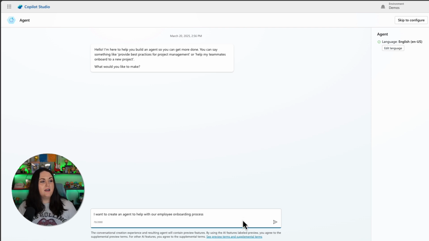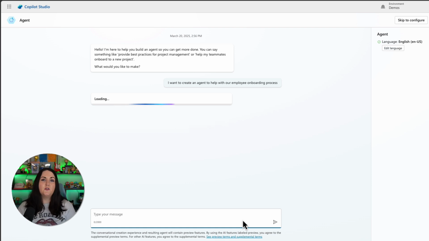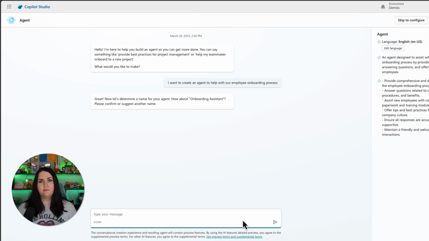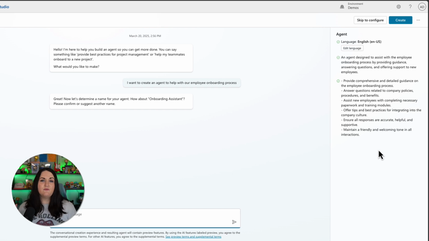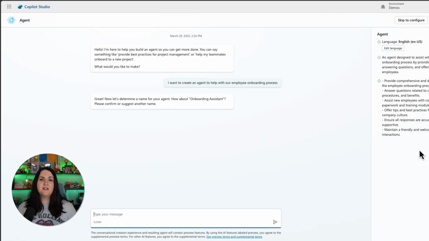So I'm going to tell it I would like to create an agent to help with our employee onboarding process. And you'll notice as I reply to these questions, on the right-hand side, it's filling out the individual steps and instructions for the agent. And based off of what I said I want this agent to do, it's going to suggest a name for the agent, which is Onboarding Assistant. And it's just asking me to either confirm that or suggest something else. So I'll just reply with, that works.